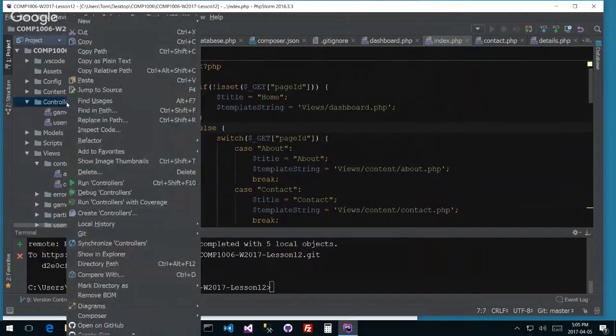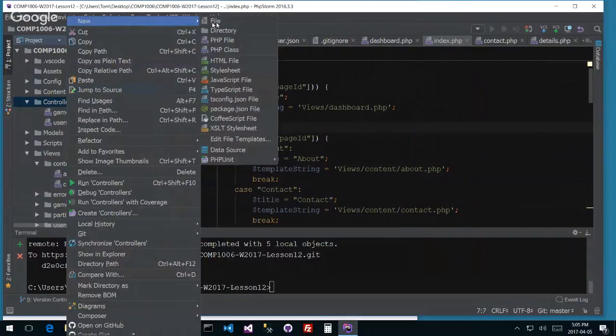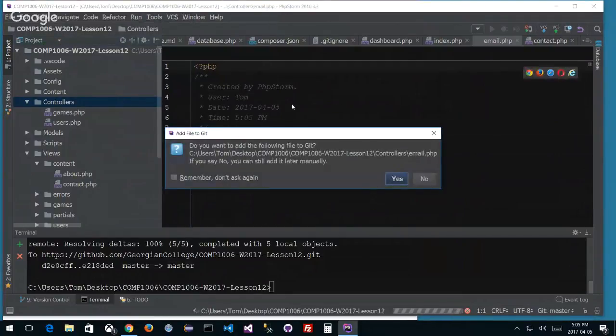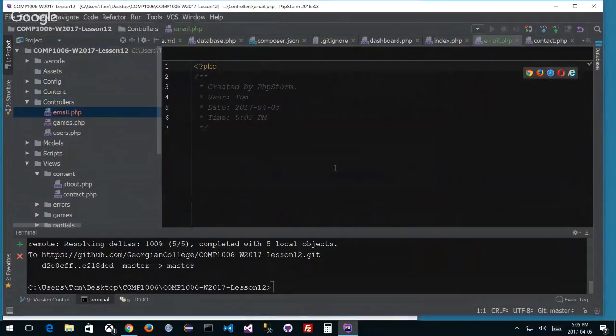So I'm going to right-click, send new PHP file, and we're going to call this file email. So inside of here is where I want to actually process my email, right? That's what this is going to do. So it's going to go to my email.php, and it's going to process it. Or I want to use the functions in here to process my email. It's a controller. It's not going to happen inline, okay?